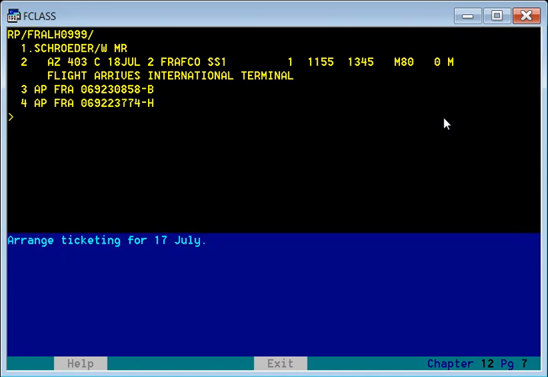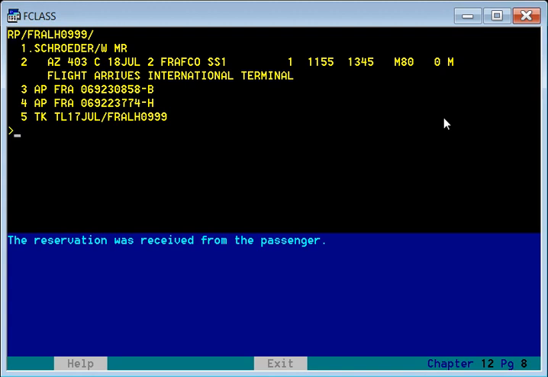Arrange ticketing for 17th of July. So for the ticketing time limit, here we are going to give 17th of July, as 18th of July is the departure date. Although it depends on the airline, right now we give at least 1 day prior to your departure date. So let's say TKTL, ticketing time limit, 17th of July. Element number 5 added. Now the reservation was received from the passenger, so received from passenger.